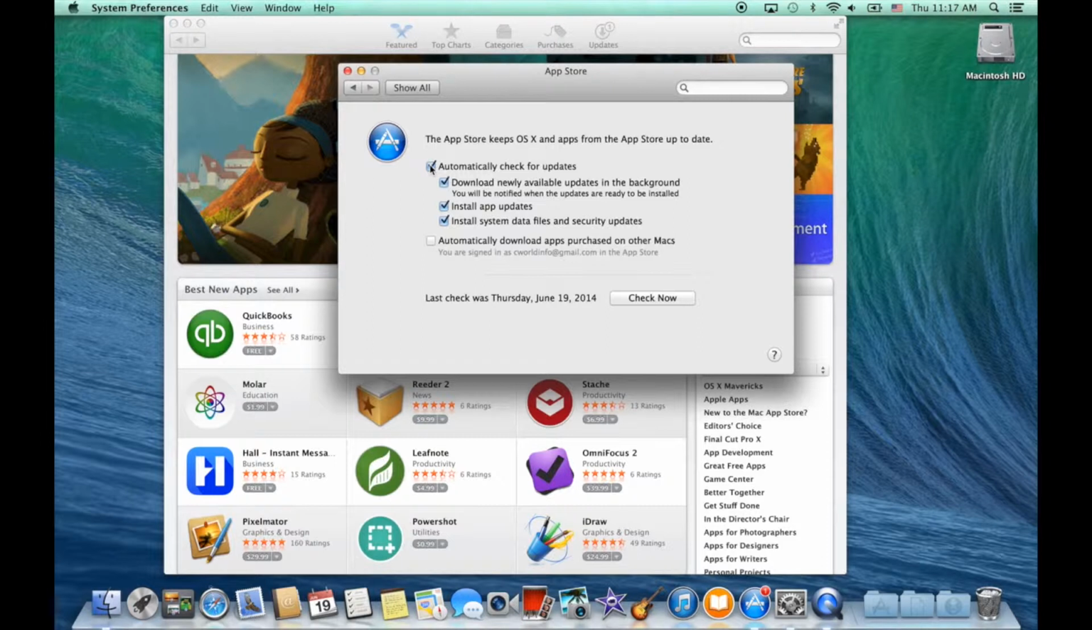automatically, or have it automatically check for updates, and then you have different options to download the newly available updates, install the app updates, and then install system data files and security updates. It is a good idea to have all three of them checked, that way you're not missing anything.